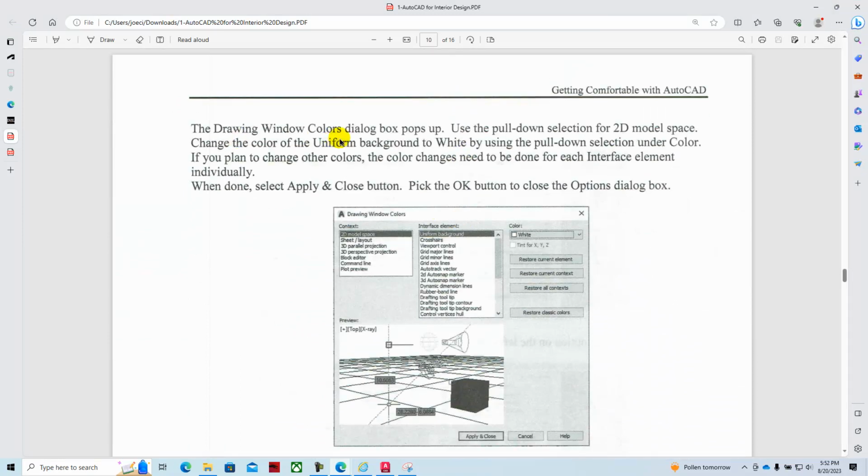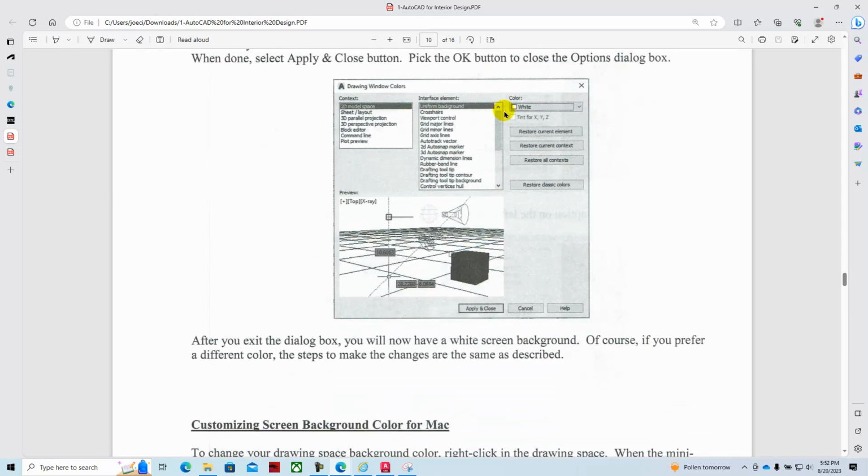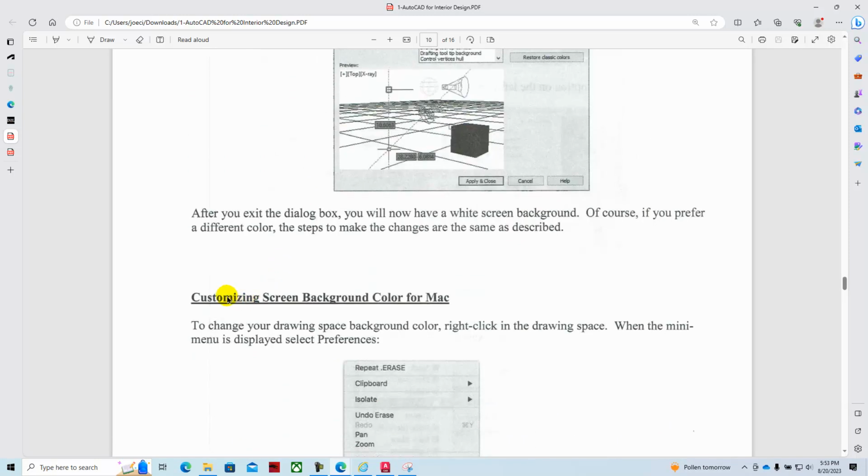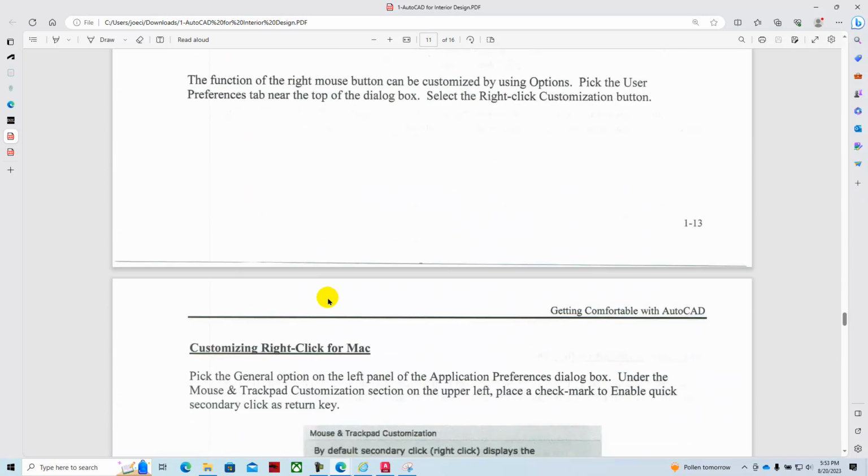The drawing window colors can be updated and changed, and a lot of instructors like to have the background color be white, like a piece of paper. So what the author does is go through how to customize the background screen to be white. And I'll show you how to do that.